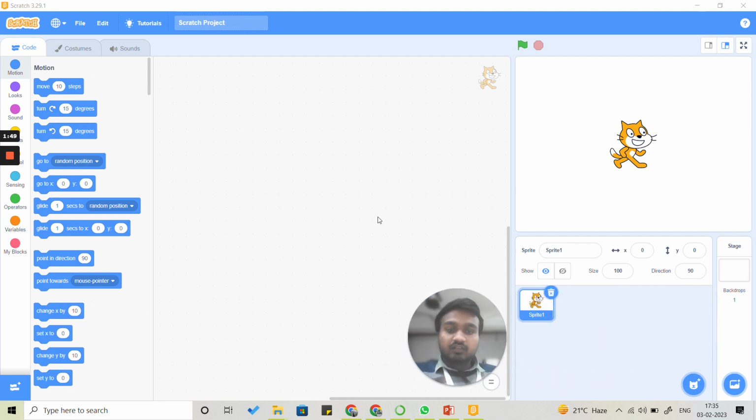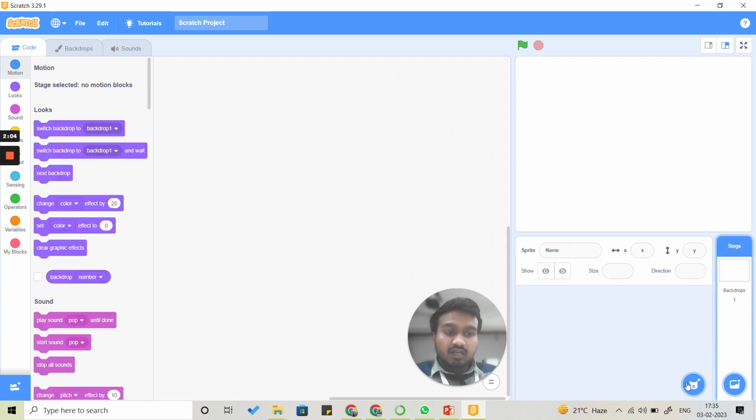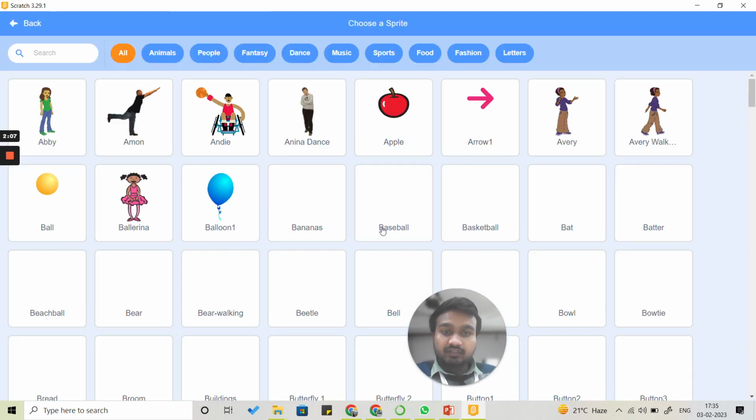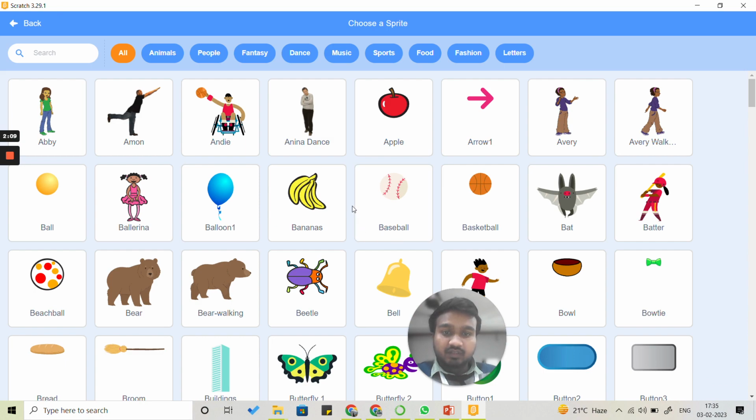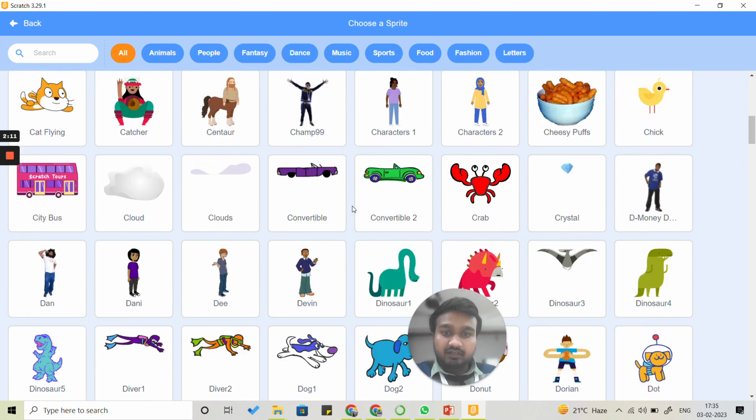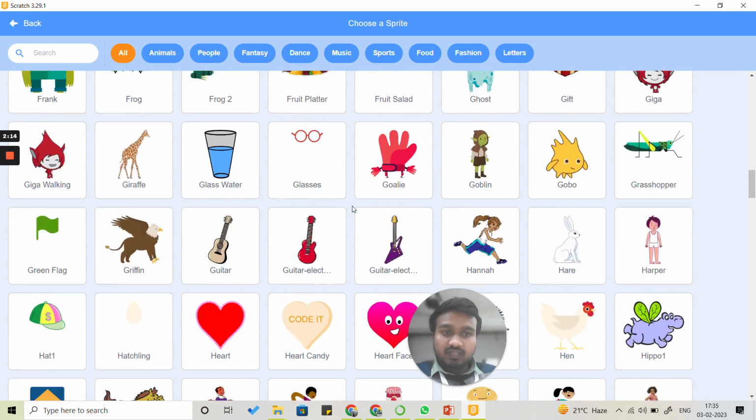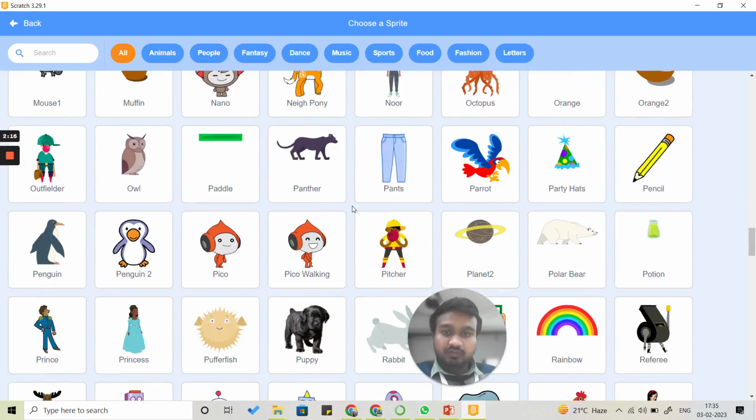Alright, so as you have already seen the game, you know that we need to choose different sprites. So first of all, let us remove this one and choose the sprites which we are going to use in our game. First, we need a parrot. So for that, we'll go to the option and yes, here is our parrot. See, this is what it looks like when it is flying.